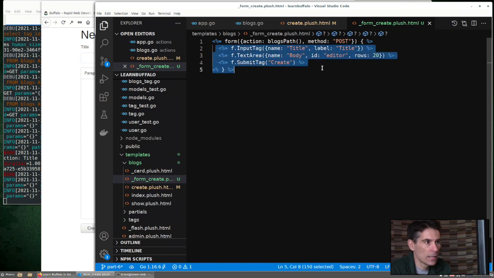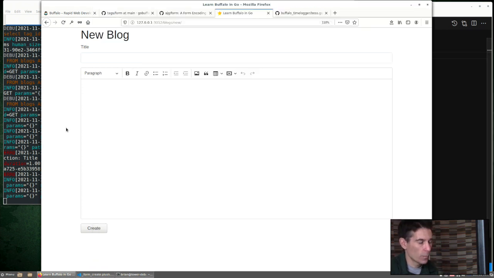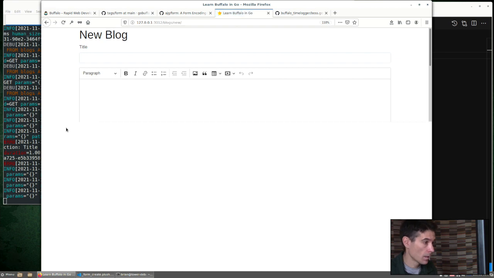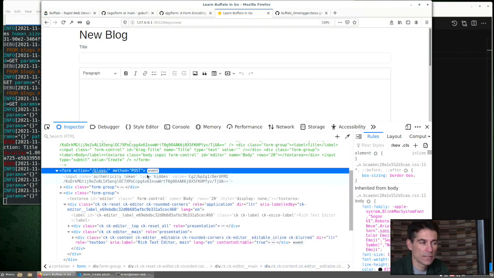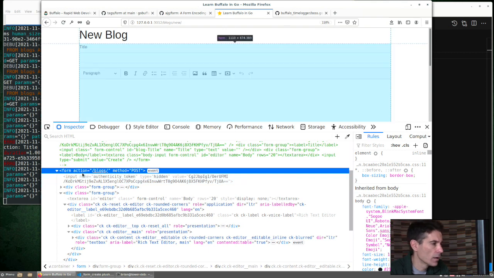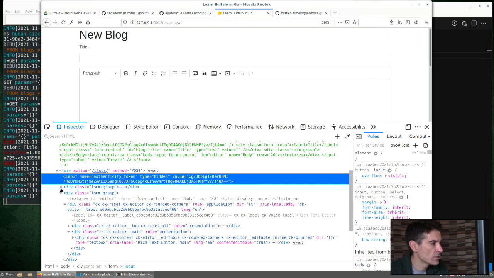And similarly, we can create our inputs. We need to pass some options in here, so we give the input a name, label. We can pass in some of those extra parameters like ID and rows. And what we get on the front end is pretty much the same thing. The form up here, it doesn't have an ID anymore. We could add that back. It has action, has method, has an authenticity token.